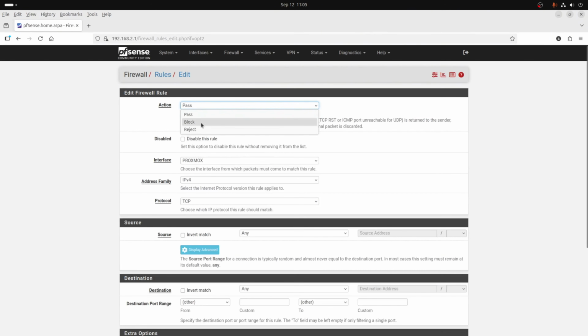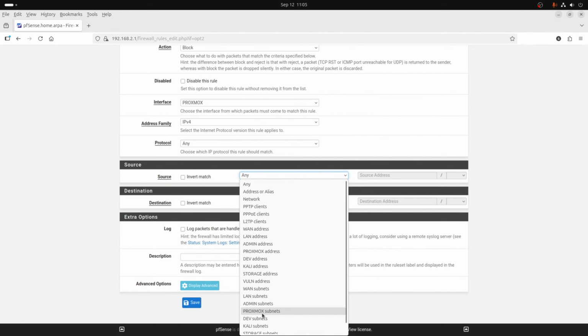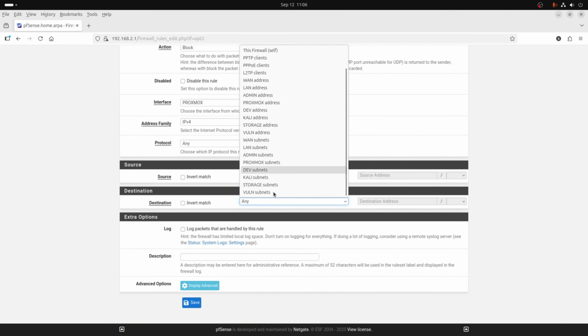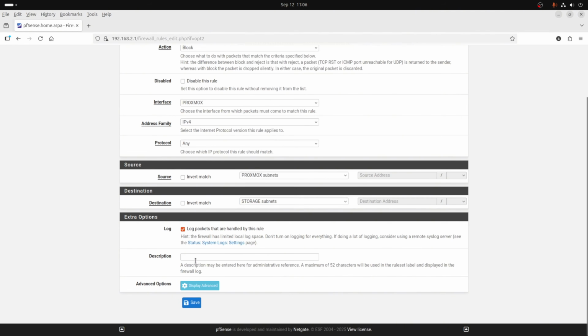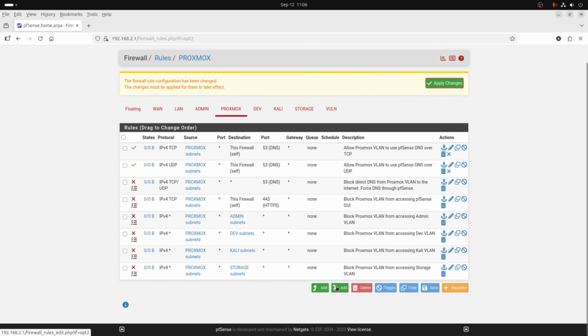The action will be block, the protocol will be any, the source will be Proxmox subnets, the destination will be storage subnets, we check the log and we can write on the description block Proxmox VLAN from accessing storage VLAN. We save and we add another rule to the bottom.